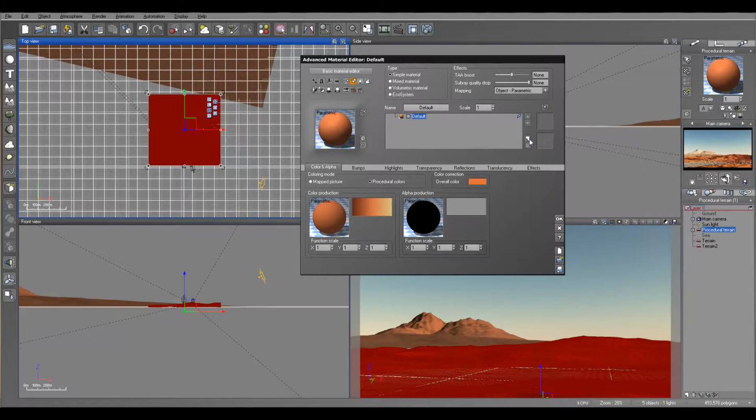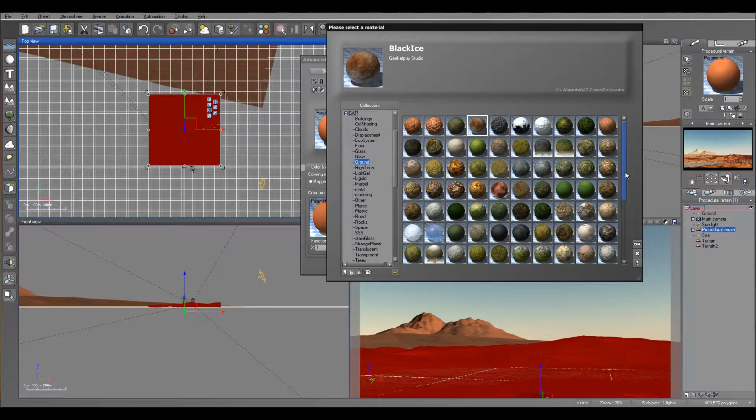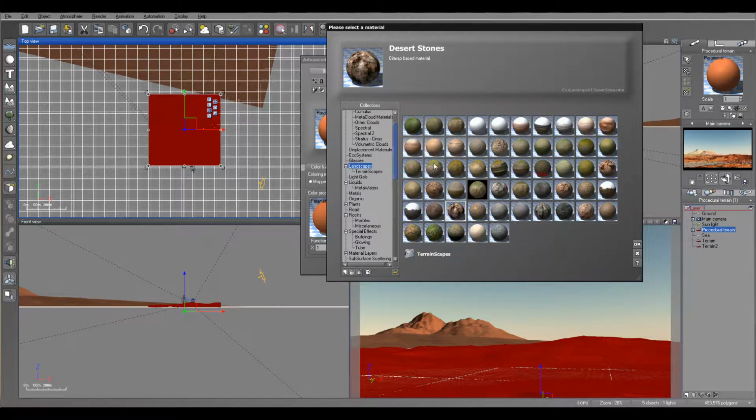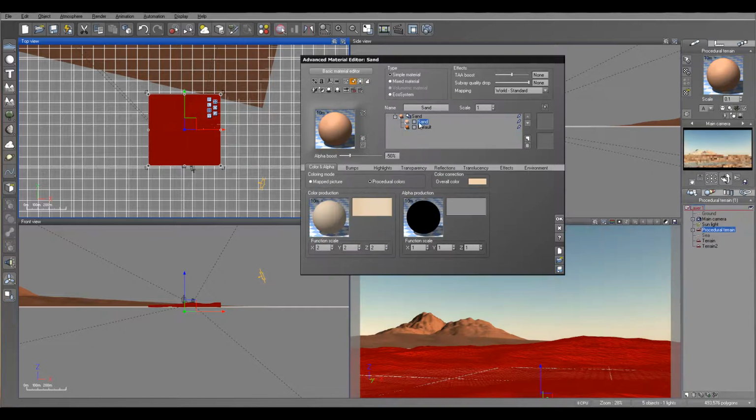Okay, let's go next. We'll create one more layer. And for this layer, actually, I want to add maybe some sand look. So we'll go to landscape. Okay, we'll select soft dunes. And soft dunes come as kind of mixed materials, but I want to keep it just this sand. So you can see we have two of them. If I switch right now to simple, the second material will disappear. So it's what I wanted.